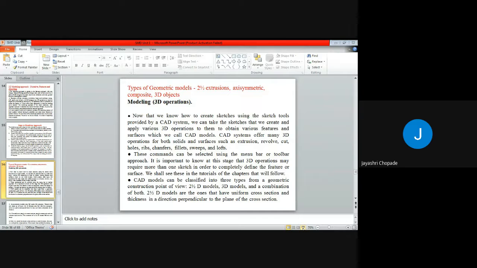Now we will see types of geometric models. There are mainly three types of geometric models. That is the 2.5D extrusion, axis symmetry, and composite. So first of all, we will see what is the modeling, that is the 3D object. As you all know, how to create sketches using the sketch tool provided by the CAD system.